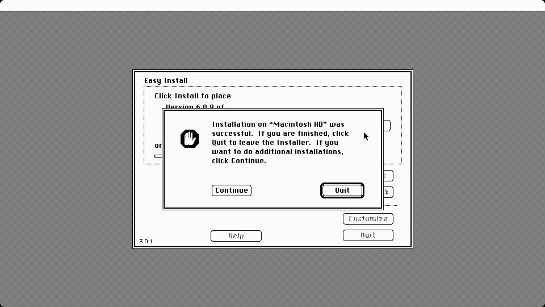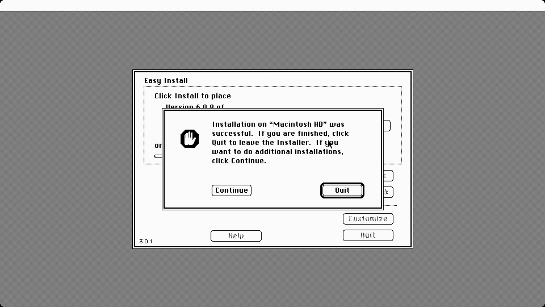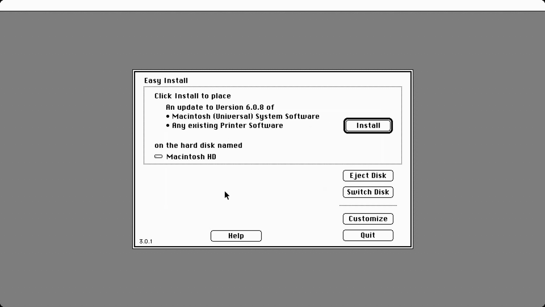Speed this up. If you're finished, that's the thing I love about emulators for these older machines. You can just speed them up. Installation of Macintosh HD was successful. If you are finished, click quit to leave the installer. If you want to do additional installations, click continue. So let's go ahead and see what else we can do. Yeah, we're done here.